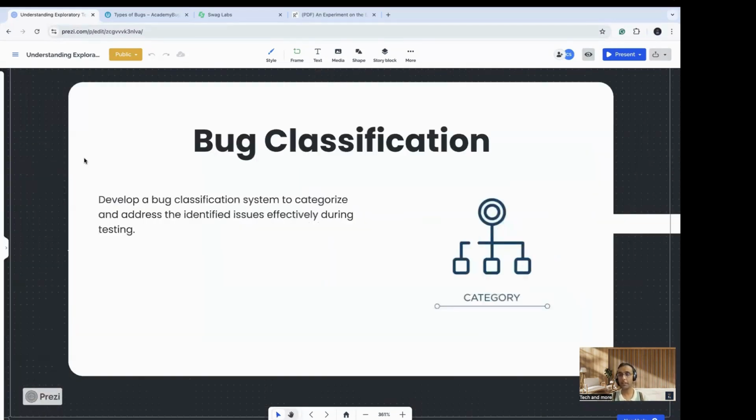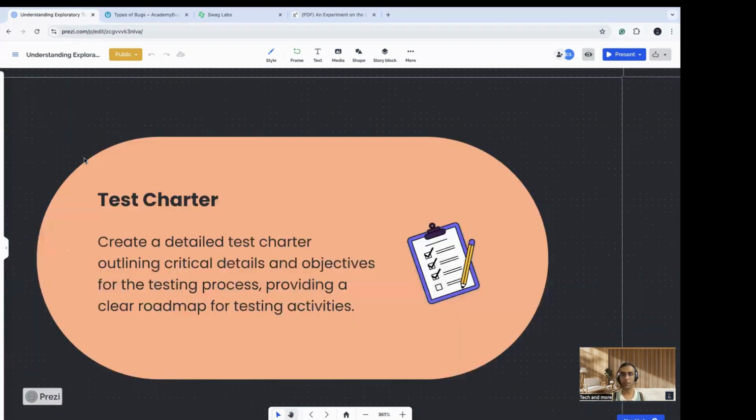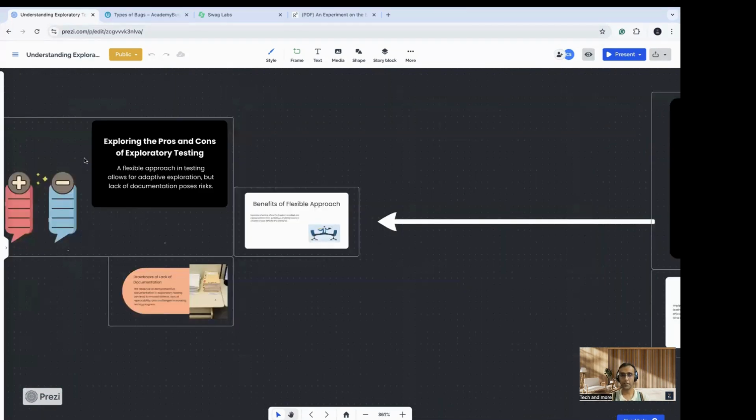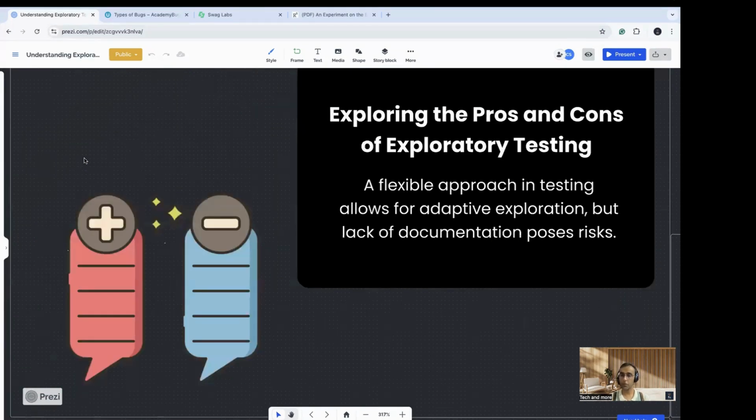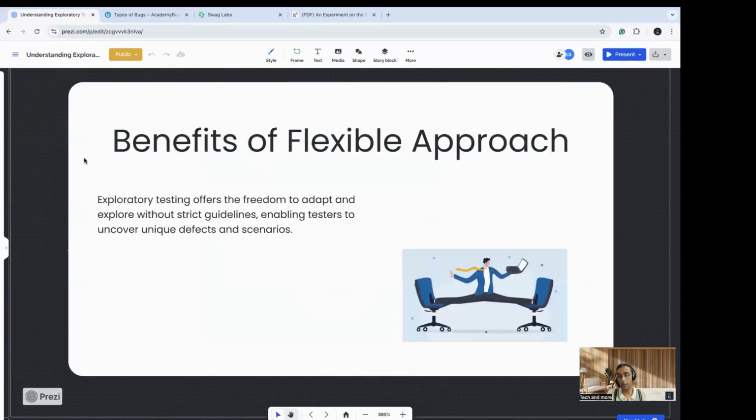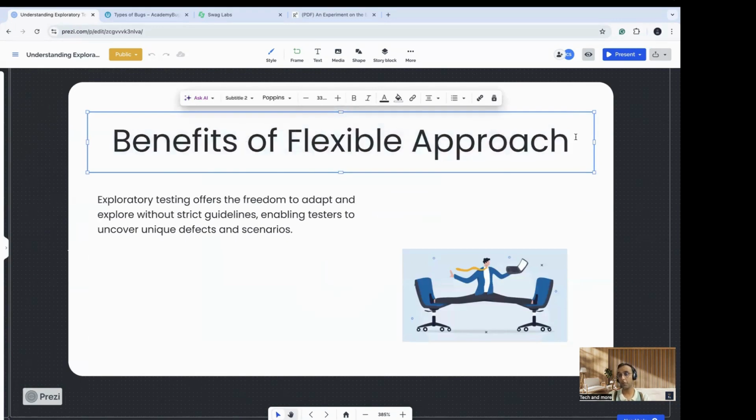The rest of the slides are basically talking about these stages in detail, which we've already discussed. I'm going to share this deck with you, so if you need more details, you can refer to these things. These are the stages that we've already discussed. Then, talking about the pros and cons, the first or major pro is that you have a flexible approach. Trust me, which is very important.